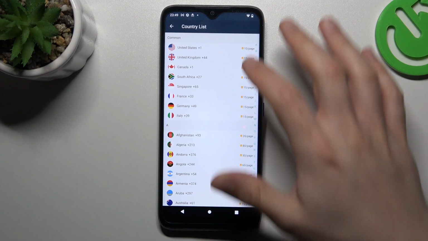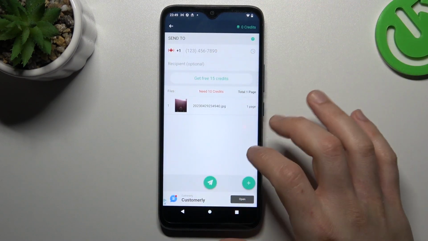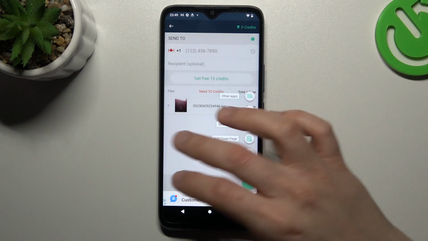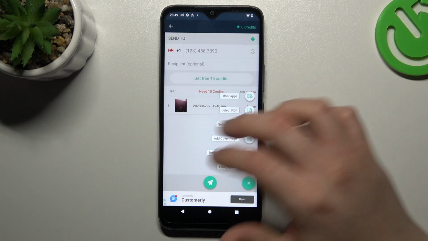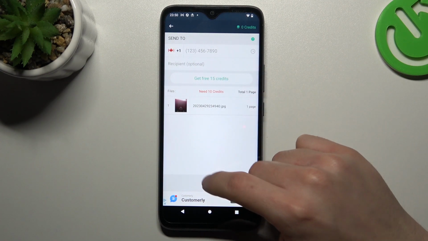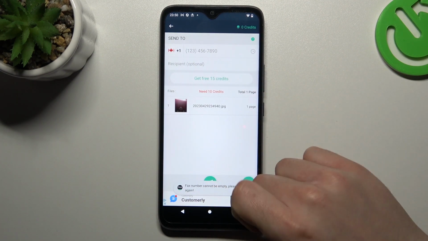Okay. Now just type the number, and if you want to add more documents to this list, just click plus and do it like before. If you want to send the document from this list, just get your free credits or buy it and tap on this button. And that's it.